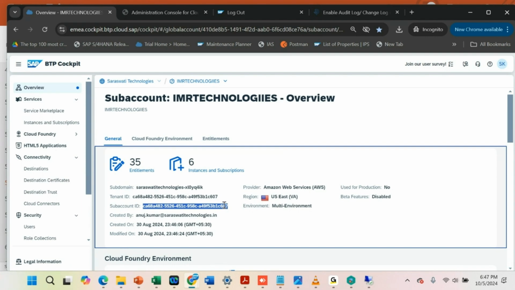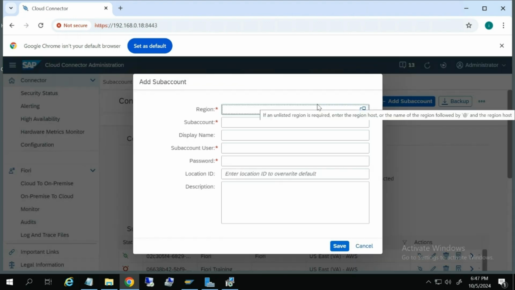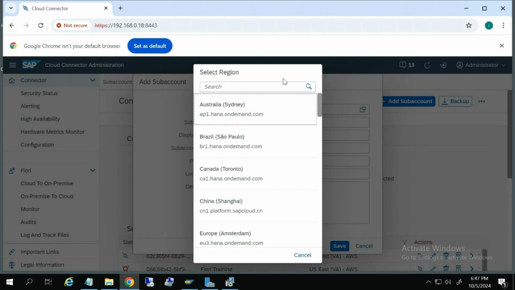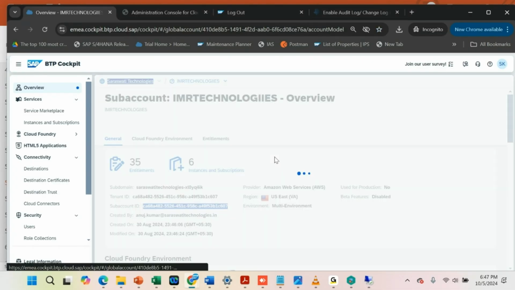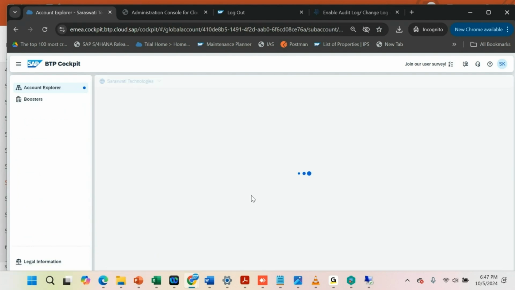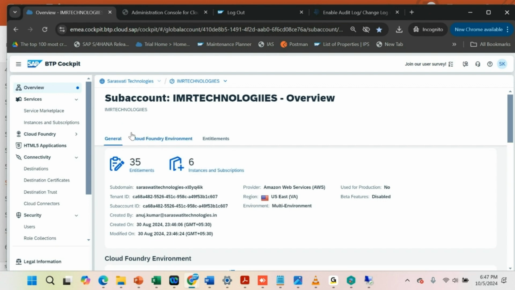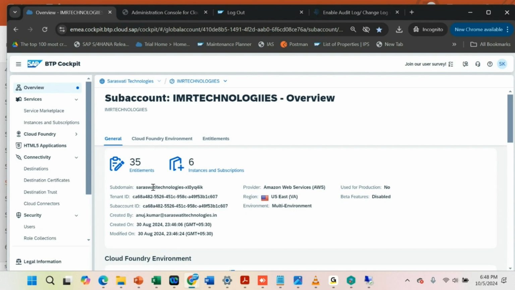So now, first we need to add the sub account. This is the first process when you access the cloud connector. If it is a new cloud connector, the first thing is that you need to add your sub account. You need to select the region of the sub account. Let's see here, we will get all the details. I'm showing you again. Just click on your sub account. Under the general section, you will get all these details. These details now need to be provided in the cloud connector.